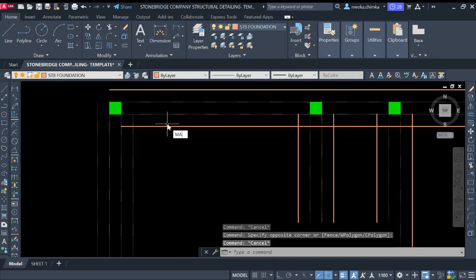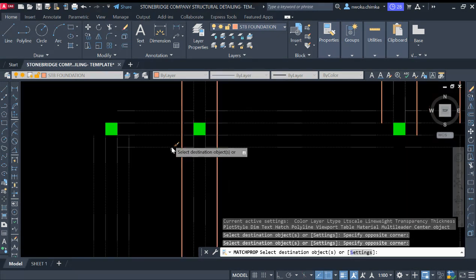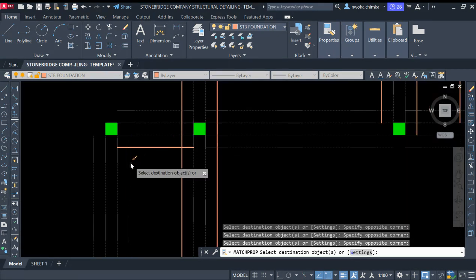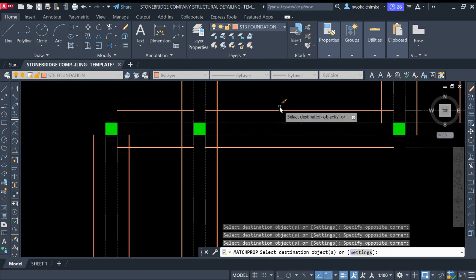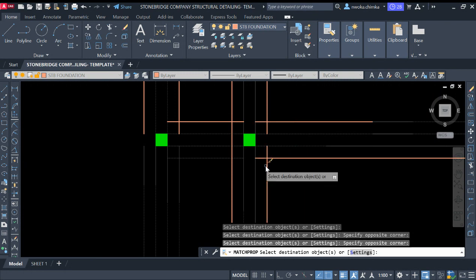Okay, so let's begin to match our properties right now. We'll match this, match this also, then match this and match this also, and match this and match this, and also this. We are almost done. And also this and this, and then this and this.